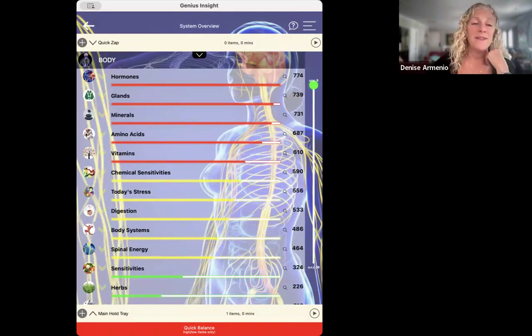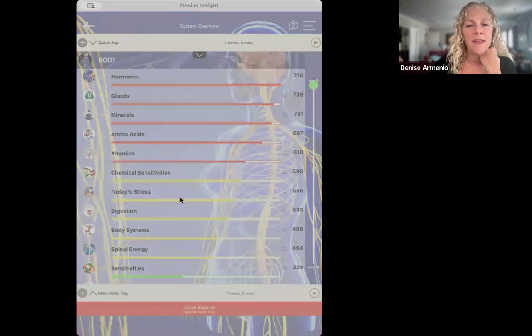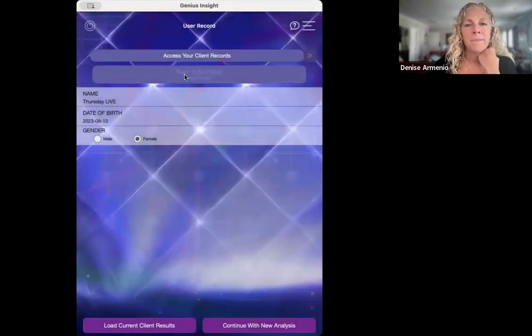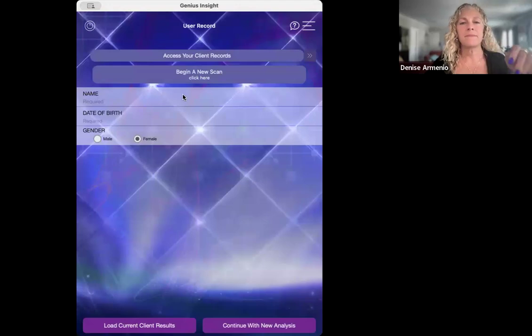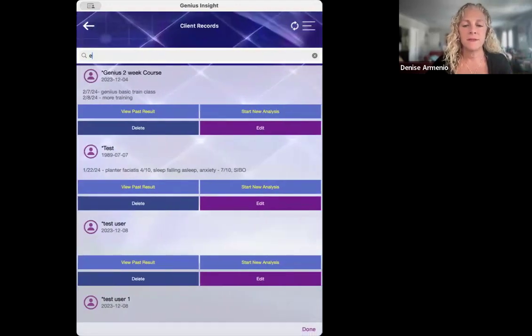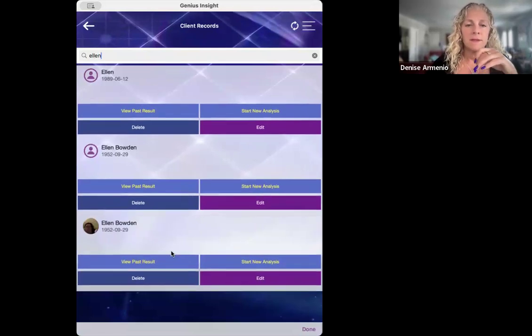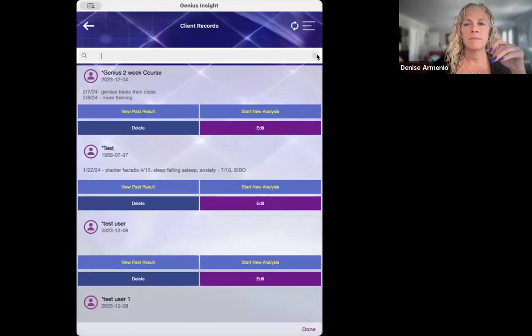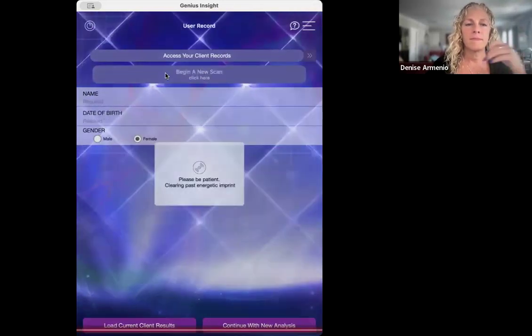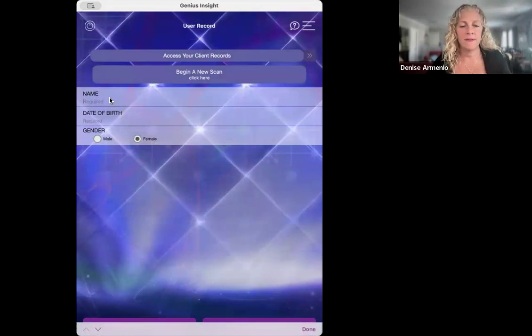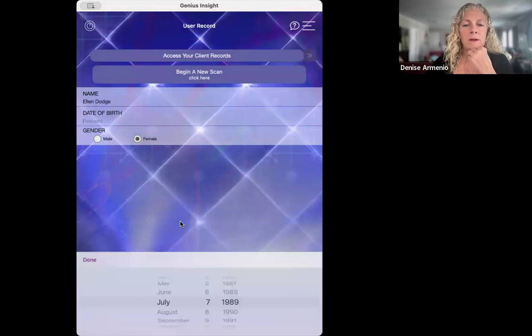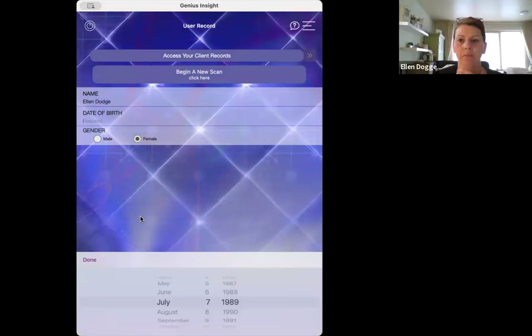Ellen, I would love to have you as a volunteer. Okay, I'm going to back out. Thank you for volunteering. I'm going to clear this. I thought I had you in there, Ellen. Do you want me to put your birth date or just use today's date? It's up to you. It doesn't matter.